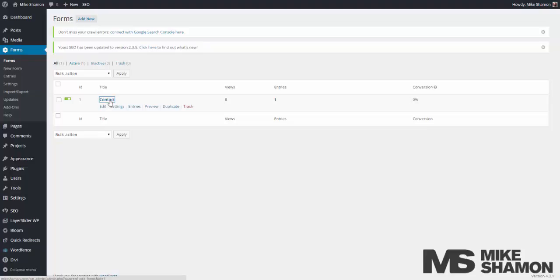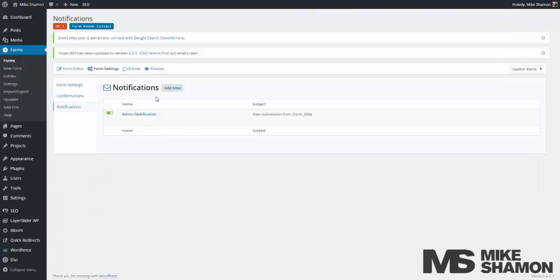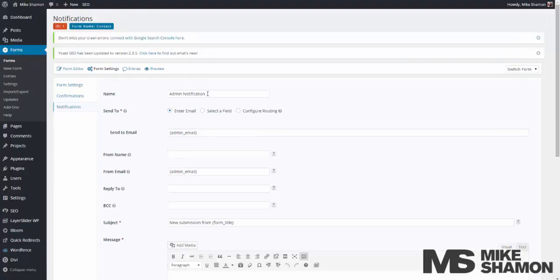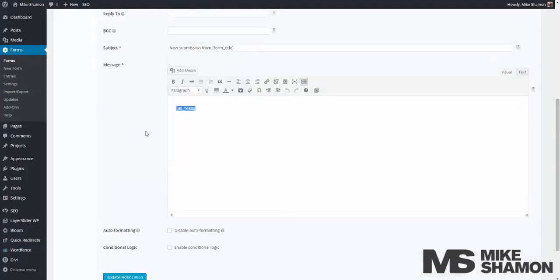All right, and then I go to contact. And what you can do is you can go to notifications. You can customize your notifications. So whenever you get this in your inbox for email, it's going to say admin notification. Okay, you can just put sign up from site, so you know what it is. All right, and then you put your email address in here. All right, and then this is new submission from sign up from site. That's what it's going to say. It's going to include all your fields here.